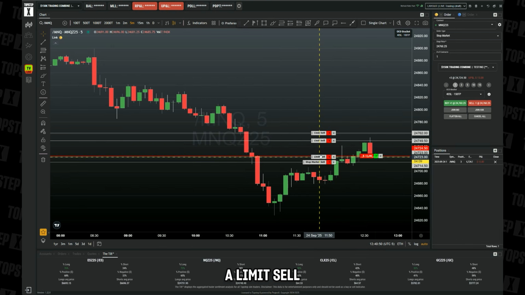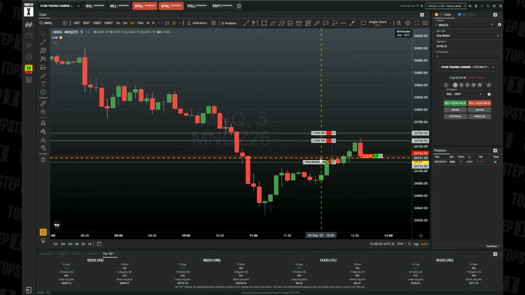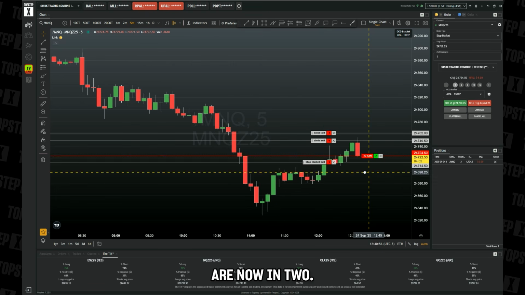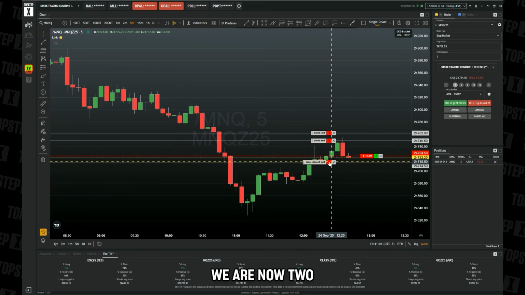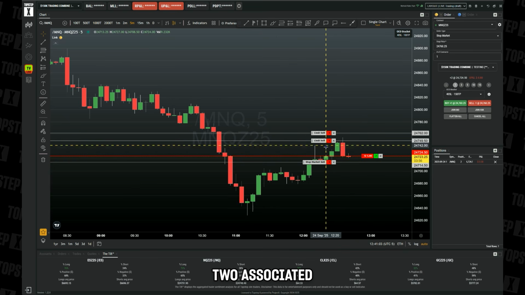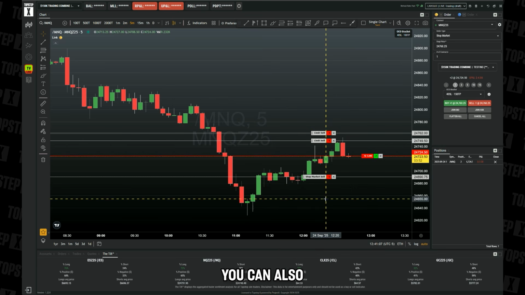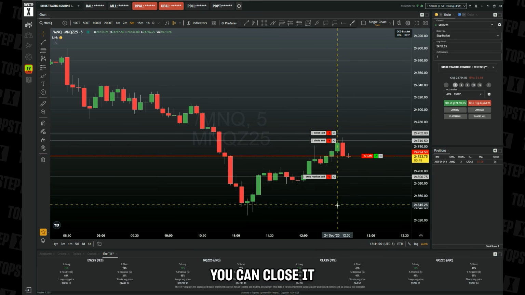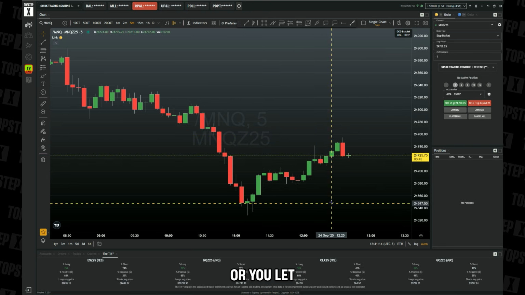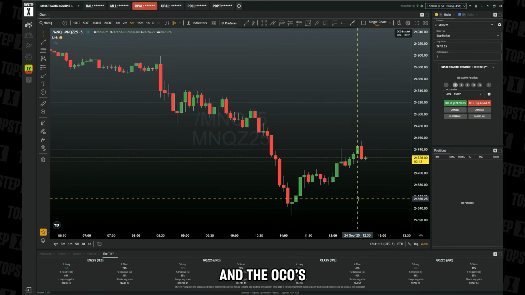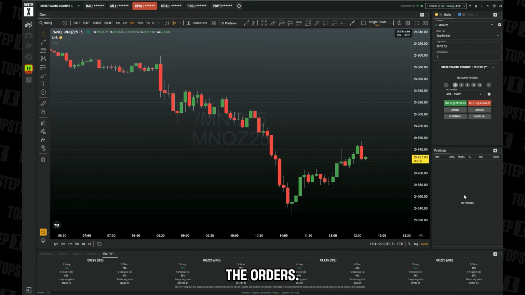Now let me move a limit sell and get out of one position. There we have it. Notice we are now in 2. It removed one of the brackets, so we are now 2 stop loss, and it kept the other 2 associated profit targets. So this can be very beneficial as well. And again, you can also move these out of the way. You can close it automatically or just continue to scale out your position manually, or you let the market do its job and the OCOs do their job of scaling you in and out and removing the orders.